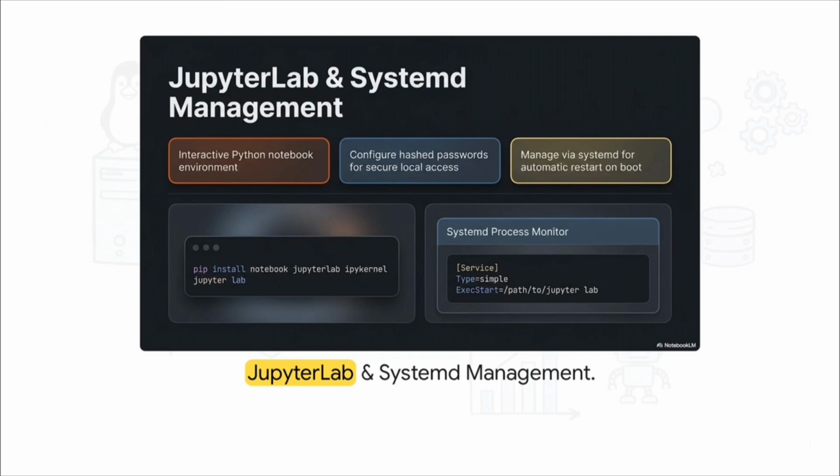What is JupyterLab? It's this awesome interactive web-based interface where you can write Python code in dynamic little cells and see the output, like graphs and data tables, immediately below it. Why use it? It is the absolute gold standard for data exploration and machine learning experimentation. You're going to use this whenever you're testing models or visualizing data before writing your final production scripts.